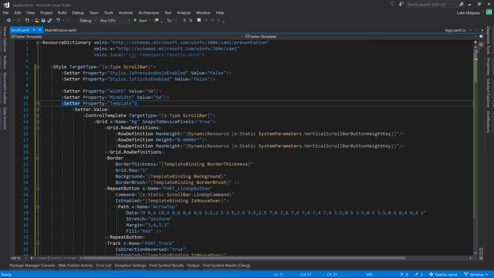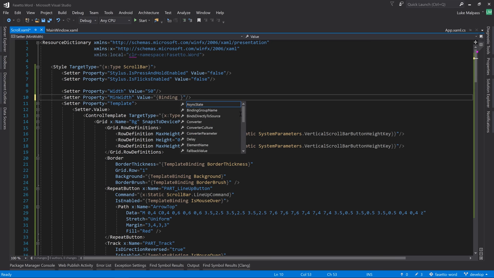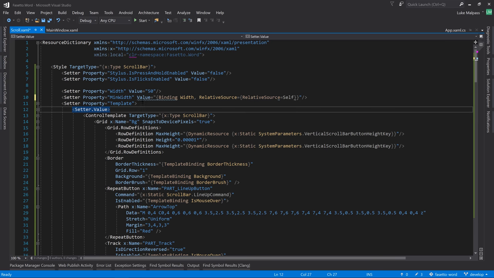So we know this is controlling the width. In that case, I don't know whether we need min width. I'm guessing min width is if there's no content, so we'll keep min width in. And we could just do a binding to actual width. Or in fact, we could just do a binding to width because we're setting it. And relative source is relative source self. And what doesn't it like about that?